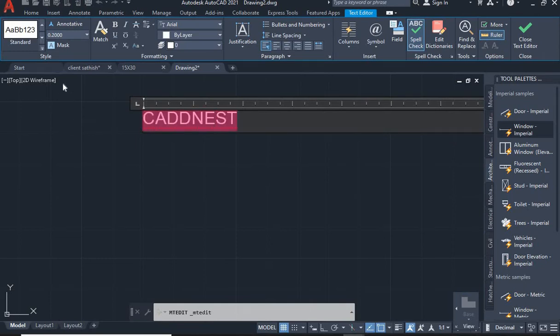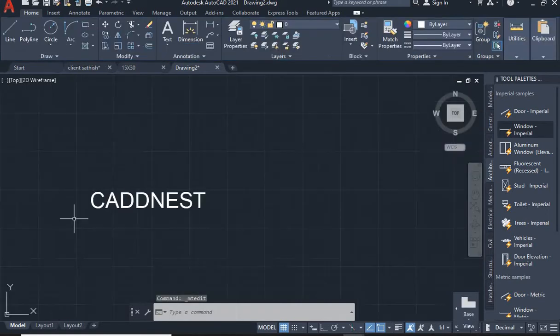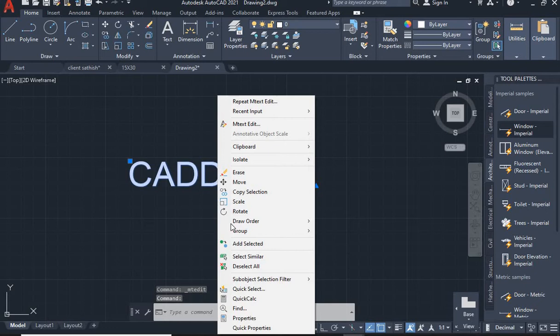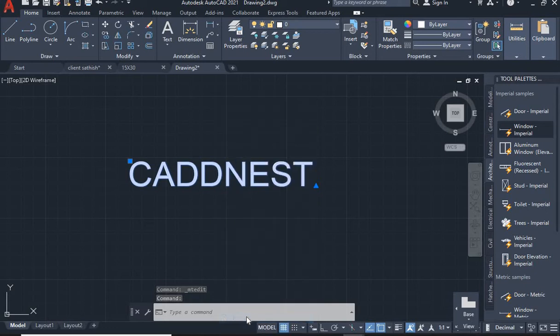Select everything and then change the dimension here. Right now it is 0.2, make it 1, enter. So the size of the text that we have inserted has been increased. If not, select the text, give right click and go to properties.